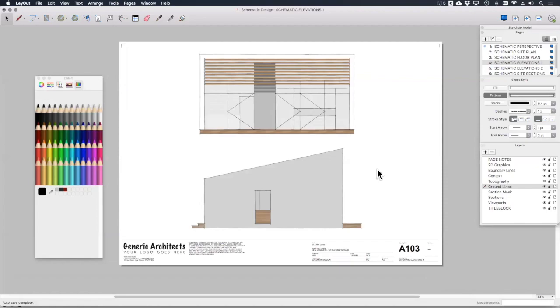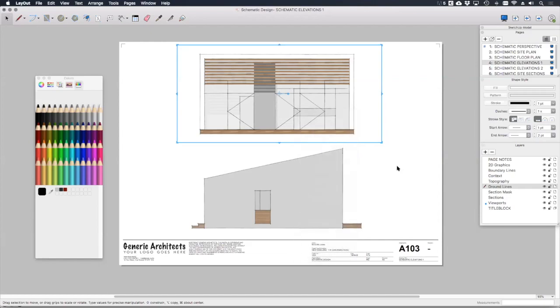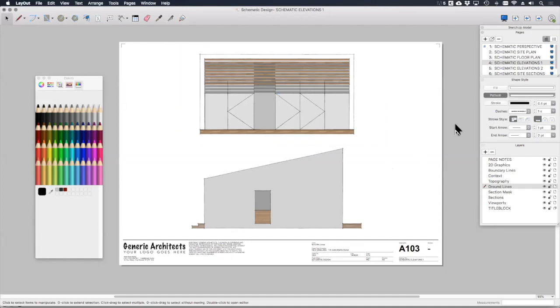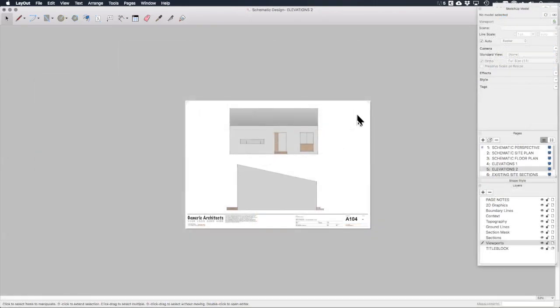So back in layout, all we need to do is to select this viewport, any of the viewports, right click, update model reference. Now it updates to reflect those changes that we just made. And that'll be the same for every viewport. And that's it. So that's our schematic plans and elevations set up. Join me in the next lesson where we'll finish them off. See you there.